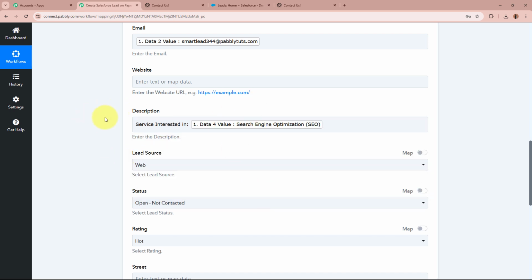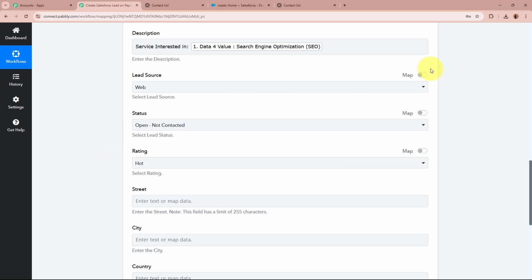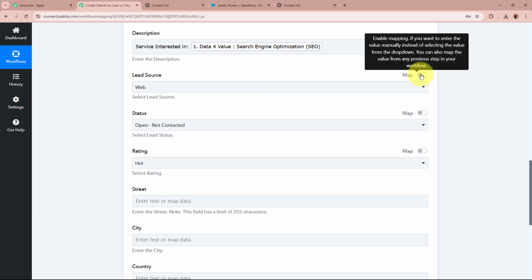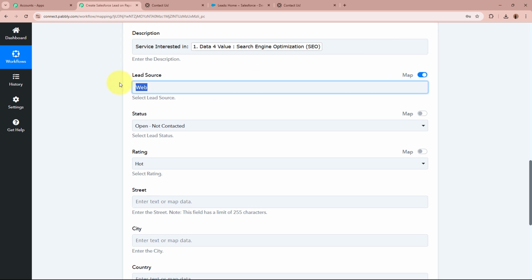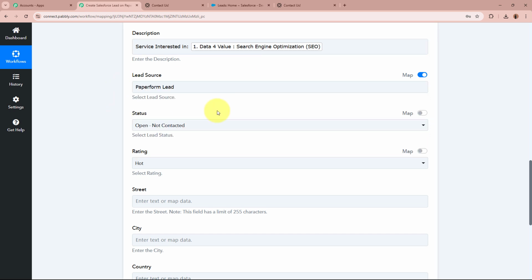Okay, so this is the description. Over here, it is asking for the lead source. Over here in the drop down, we have not received the lead source. So in order to write the lead source right over here, I'm going to toggle this map button on the top, erase the existing data from here, and over here, I'm going to write it as Paperform lead. Okay, so it's the lead source.